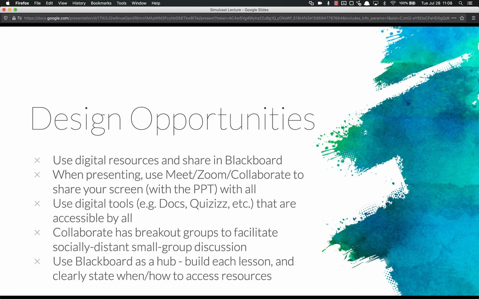And then finally, use Blackboard as a hub. Don't just post your stuff in a bunch of different things. Use Blackboard as kind of the one-stop shop for your entire class. If you're going to use outside resources, wonderful. Link to them from Blackboard. What this does is it kind of creates that one place that students go, and it builds in students the belief and the understanding that, hey, I need to go to Blackboard for all this stuff.